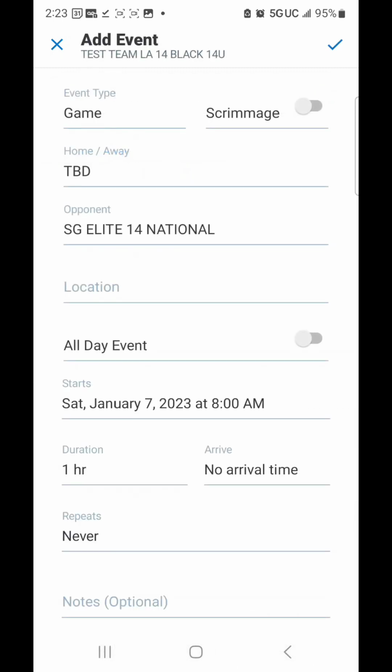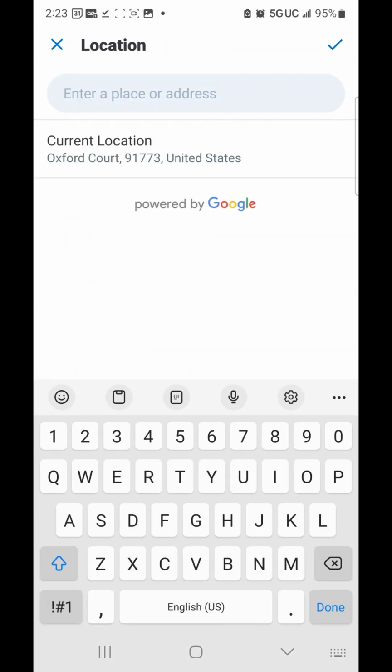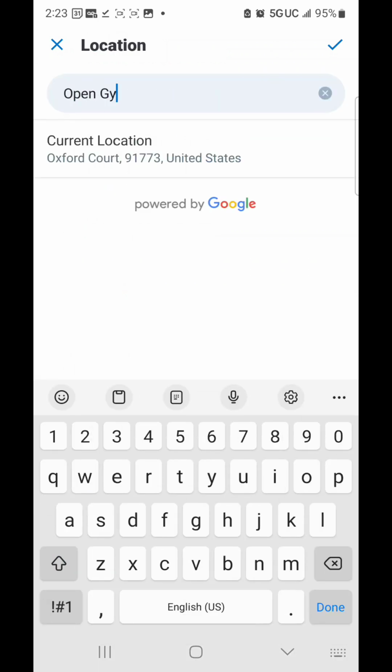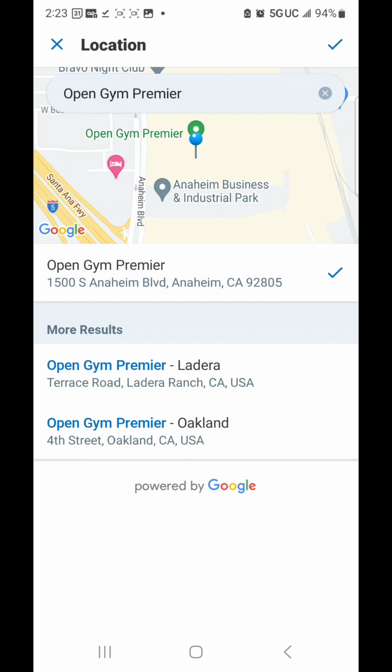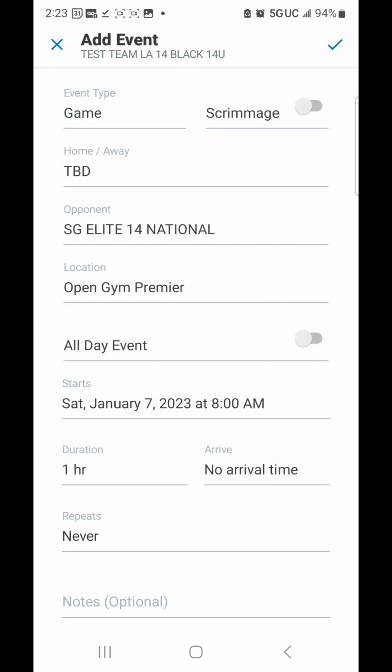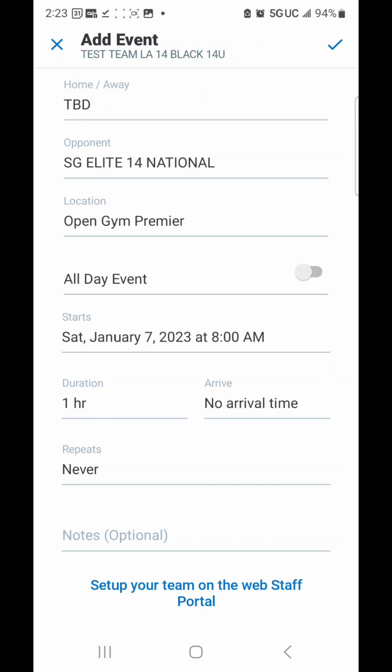On the Location tab, you'll touch Location, and you can start to type in where you're playing. And it's going to automatically sync to your maps. For us, we're playing at Open Gym Premier. I can see it as the first choice there in Anaheim, California. So I will select that. And then at the top right, I'm going to hit that blue check mark at the top of the page. This way, I don't have to text my family separately for the address. I don't have to direct them to a website. They can simply come into this event page and see the location and the map readily available to them.